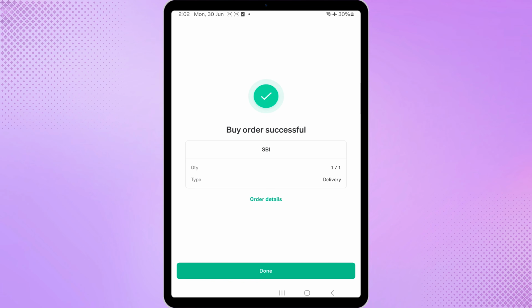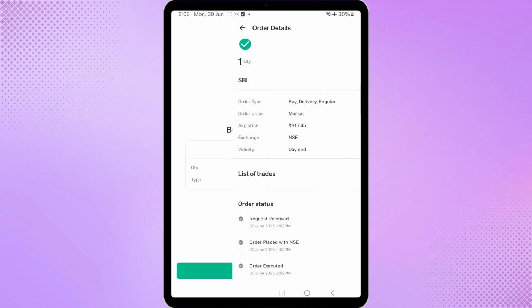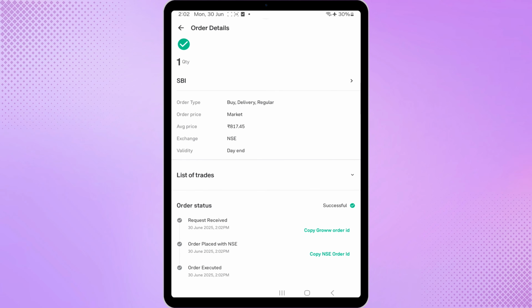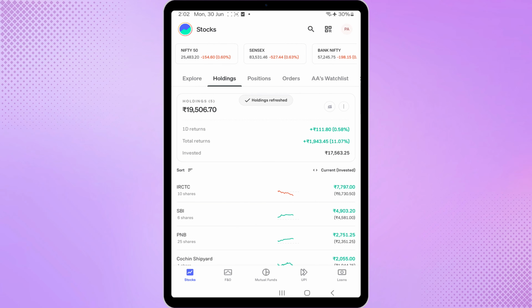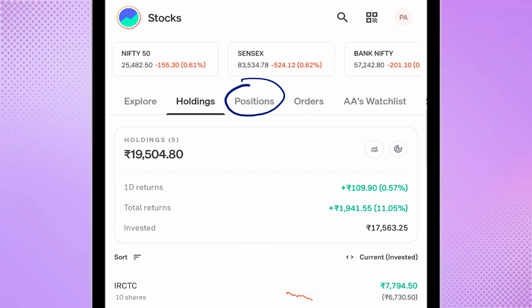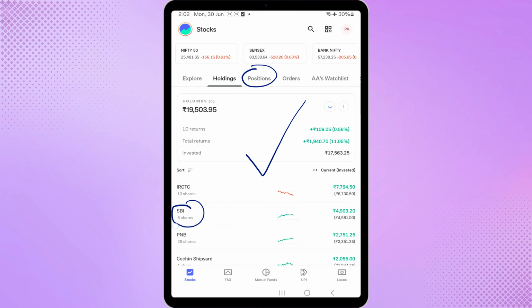So I'm going to click buy over here. You can see this is my balance and this is what will be used. So I'll click buy and you will see this order has been successful immediately. I can click on order details and all details can be seen over here. But let's go back. And as I told you, there is something called positions. There is holdings. You can see SBI now I have 6 shares instead of 5. I'll show you what the holding screen means in a minute.